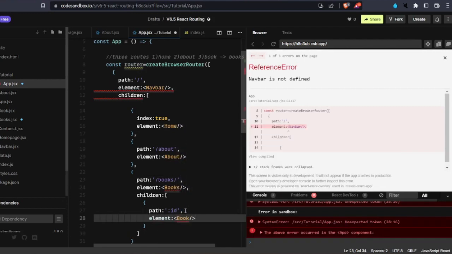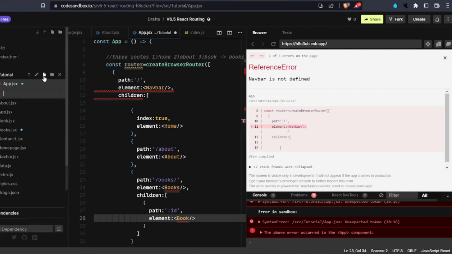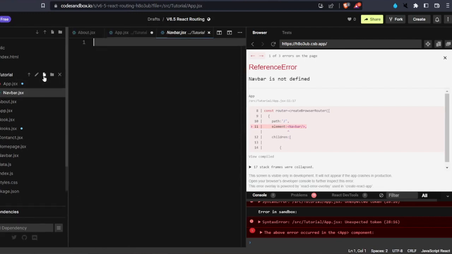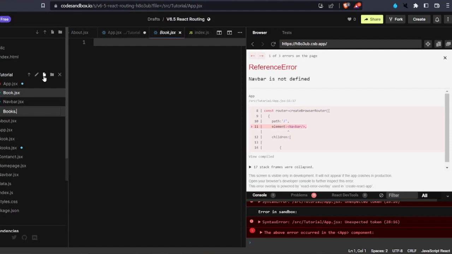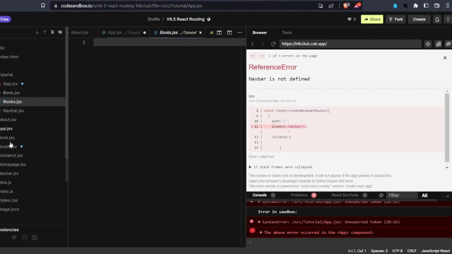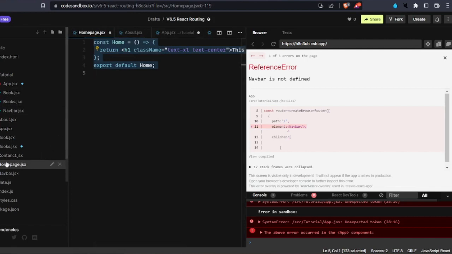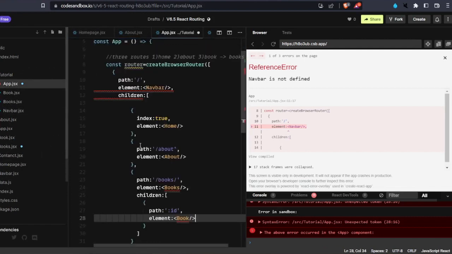So now errors are there. We have to resolve each one of them one by one. We can resolve them only by creating components, so let's start creating components one by one. First is navbar.jsx, then comes our book.jsx, then comes our books.jsx.